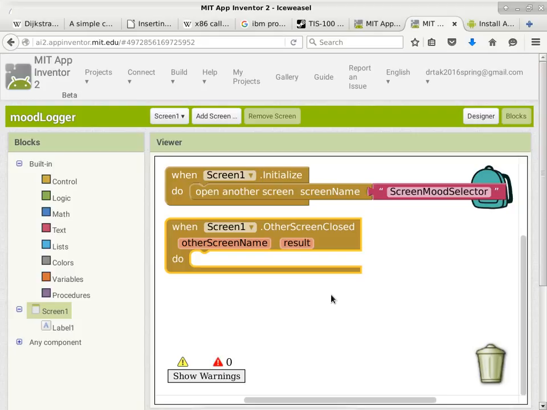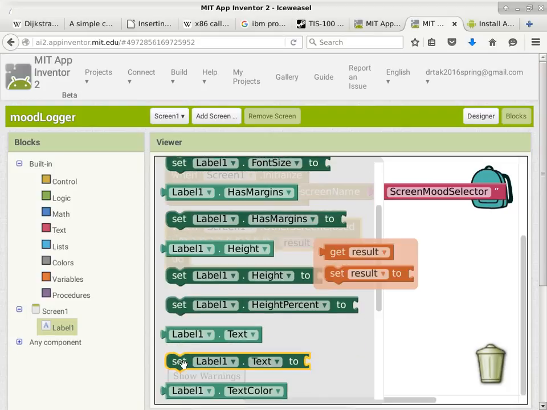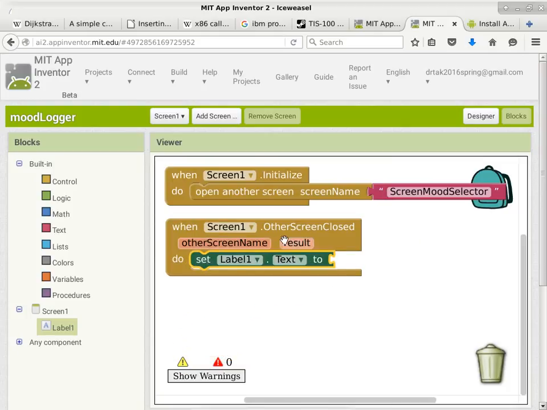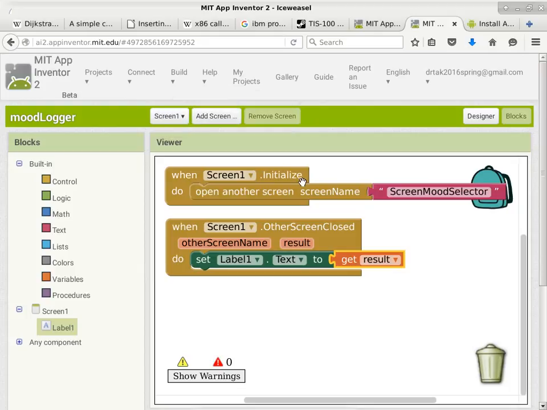But in this particular application, at this point, it doesn't have multiple screens, so I don't need to process other screen name. The only thing I need to do is to process result. So I go to label, and I just scroll down the list and say set the text of label 1 to the result that I'm getting. That's all I'm going to do. So not a whole lot of changes, just minor little changes to the program. And then we'll go ahead and build the APK file again just to retest it.